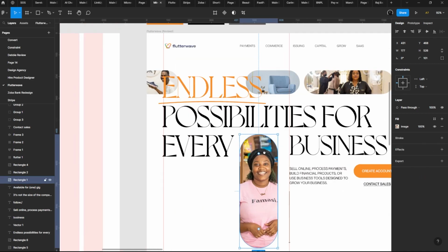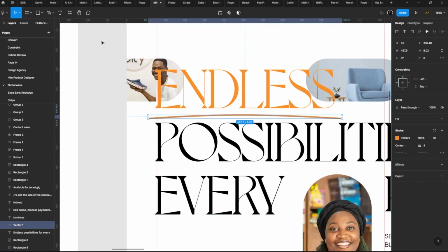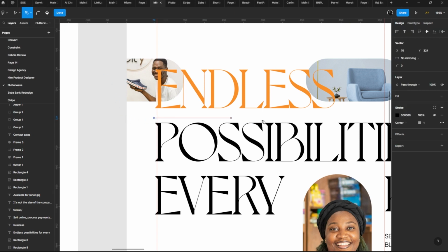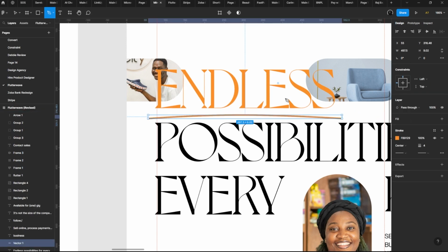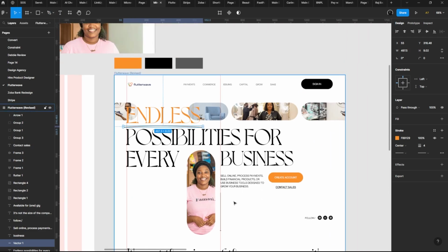Then I added this line. I just did it with the simple pen tool. You just drag it and then you press your escape key, then you hold your alt key, your control key, then you can make this curve, right? That's what I did there. Pretty much I think that's it.